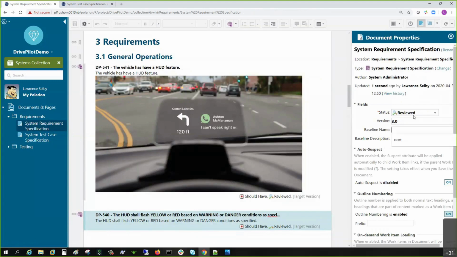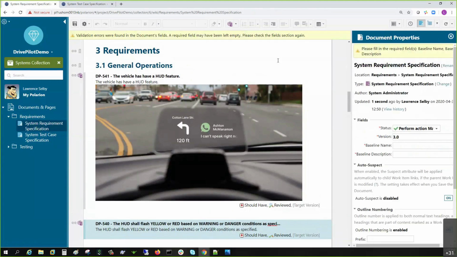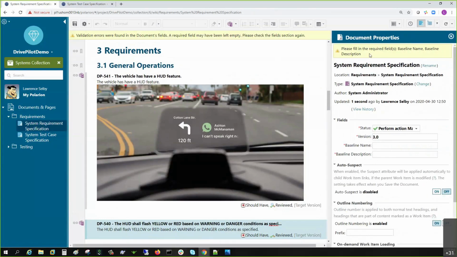And now I'm going to go ahead and approve this. And okay, it's telling me that I need a baseline name and a baseline description. And this is because, and I told you I was going to point this out where I've made changes, I applied a workflow condition to this approval so that it's going to automatically create a document baseline when I perform this. And part of this is there's a requirement that I have these fields filled out.